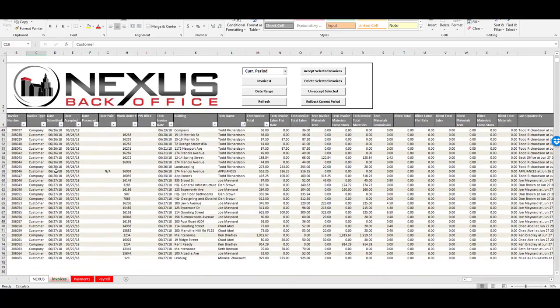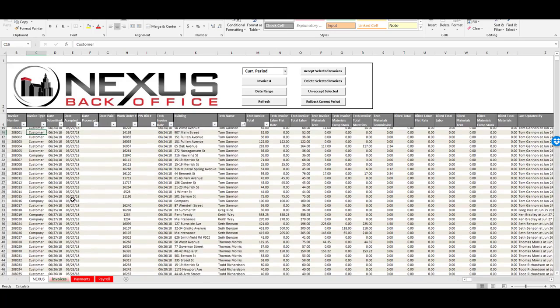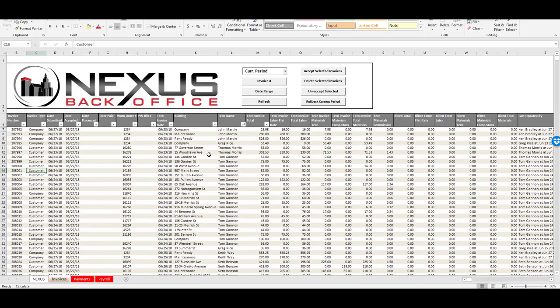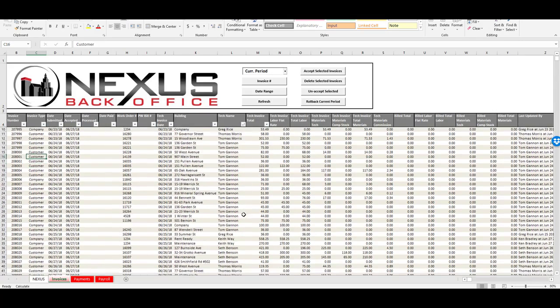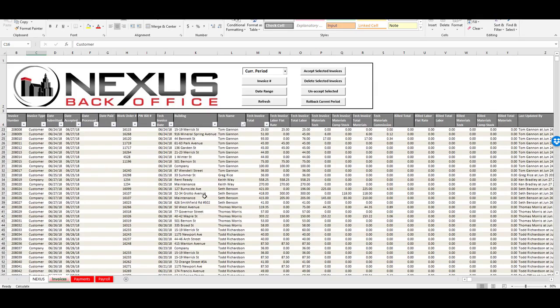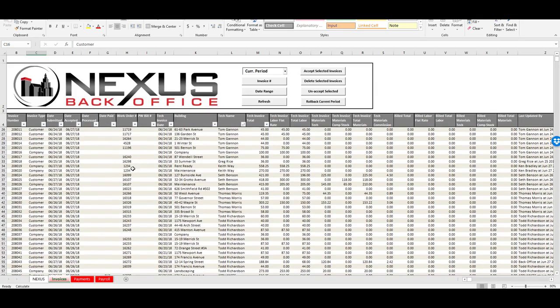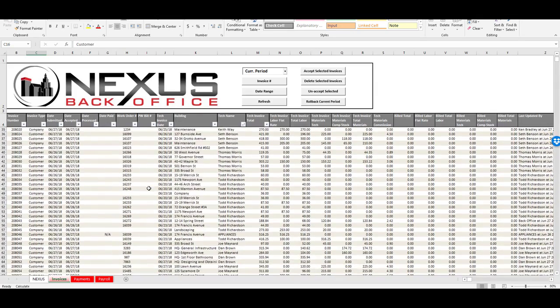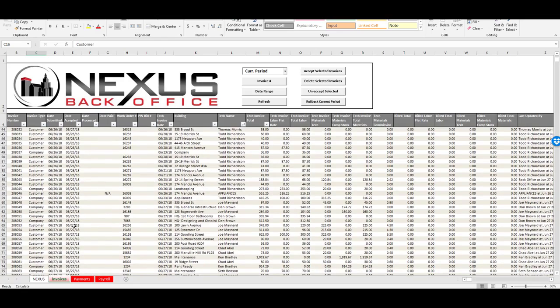As we go down here you can see we have about 70 invoices combined, and all of the technicians' names are here, as you can see. All of the properties, all of the applicable work orders, and even the date that they submitted these invoices.